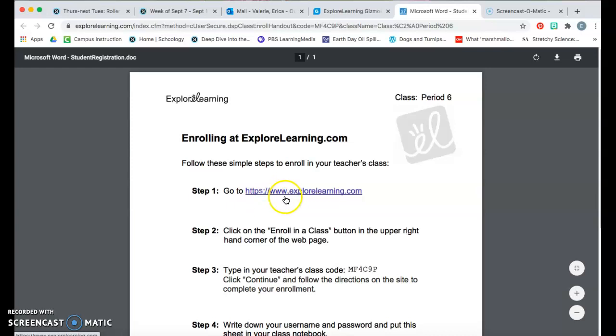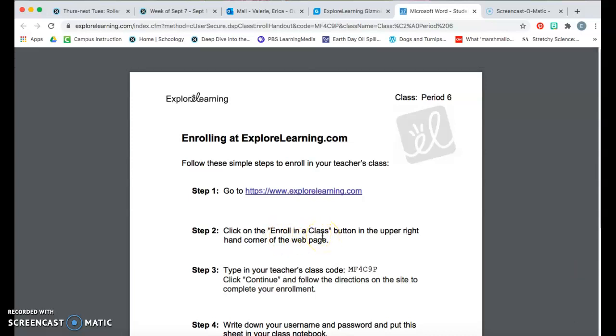So they need to go to www.explorelearning.com. And once there, they're going to click on enroll in a class, and that button is in the upper right corner. And at that point, they're going to be prompted for the class code. So this is my period 6. This is the code for period 6.